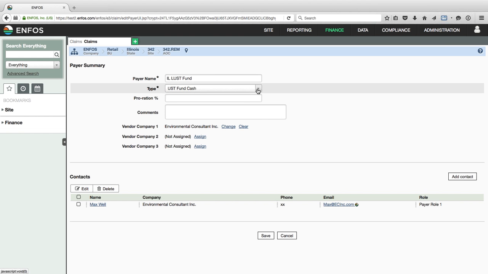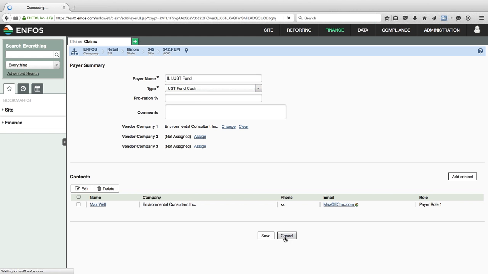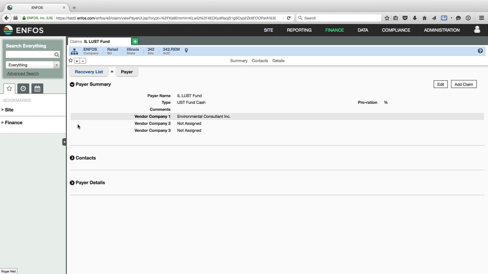There is a valid value list here for the type of payer. This will allow you to run reports using this in a query. So if you want to look at all of our recoveries from last year by a certain payer type, you would be able to select from one of these normalized values and run that in a report. These are examples: third party, non-insurance, insurance, underground storage tank fund cash, UST fund direct pay. Those are examples. Okay, that's the payer summary.